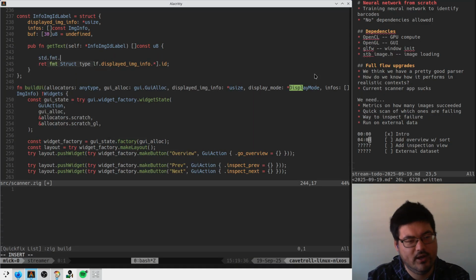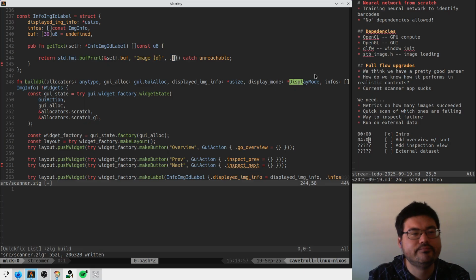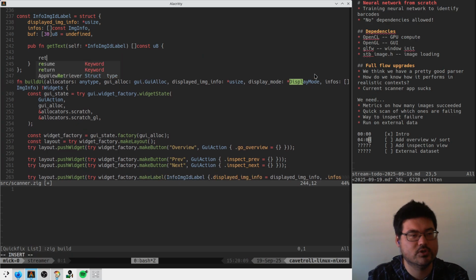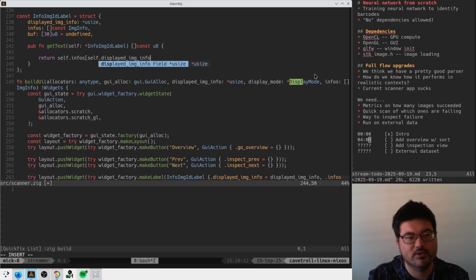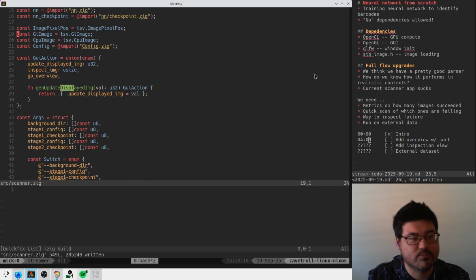Return like std format buff print into self buff of image plus the number. Okay, which is like, I don't know, man. In self infos itself. Wait, we can just use the name, no? Yeah, we can just return self infos at self displayed image info dot name. Yeah, that's great. Okay.